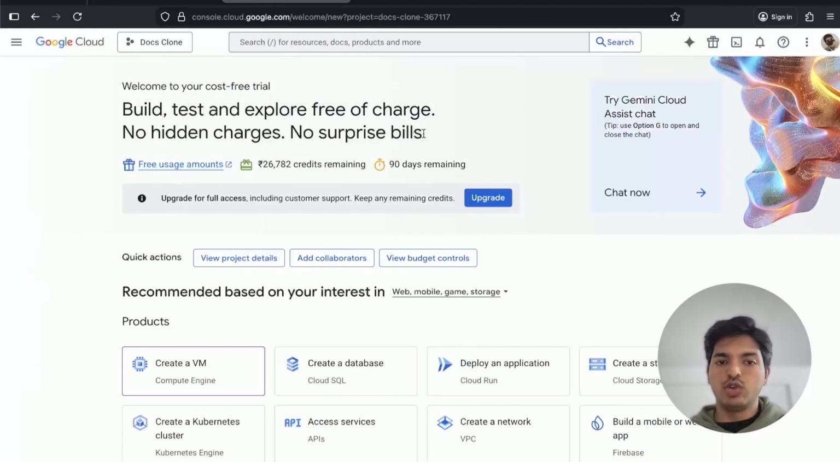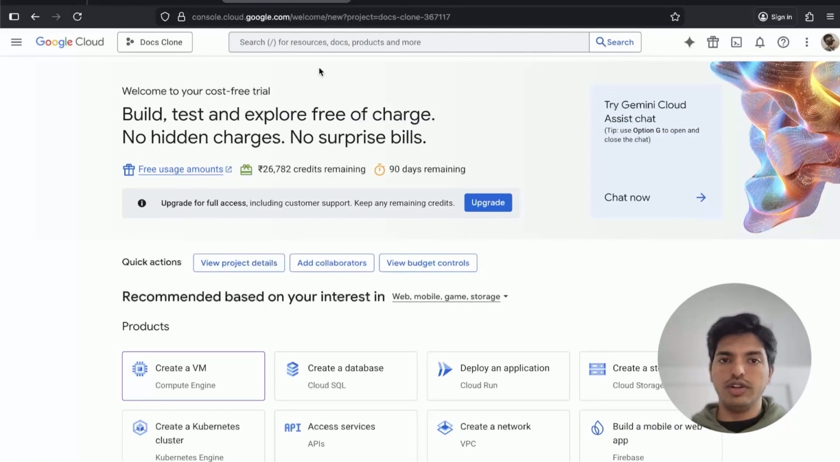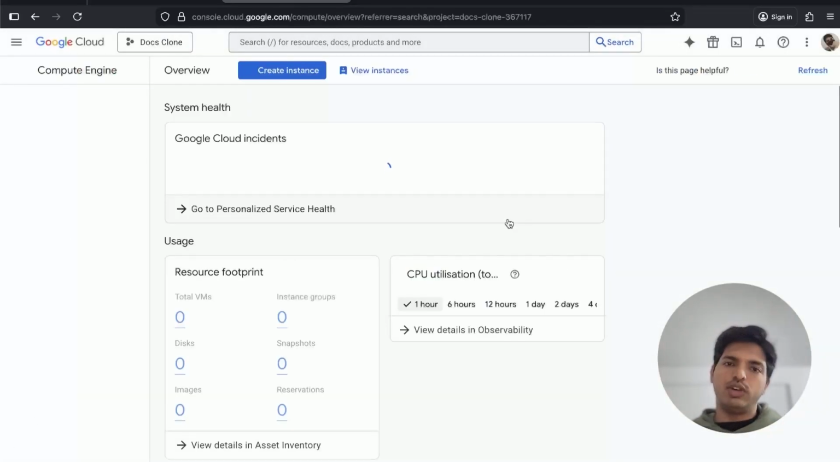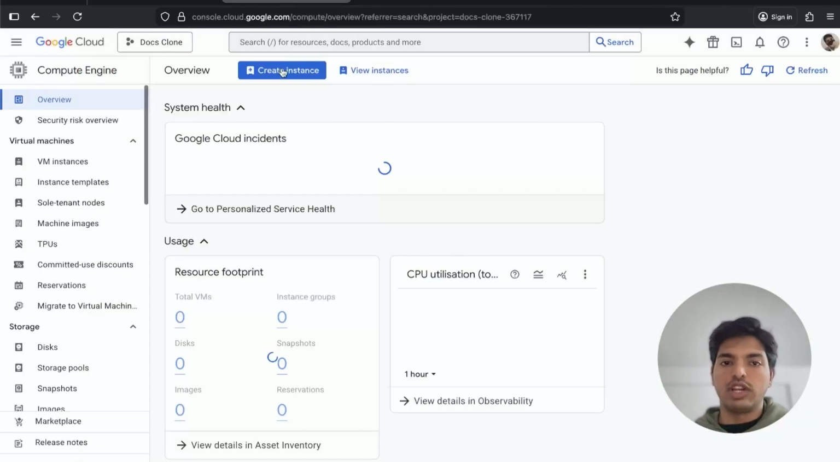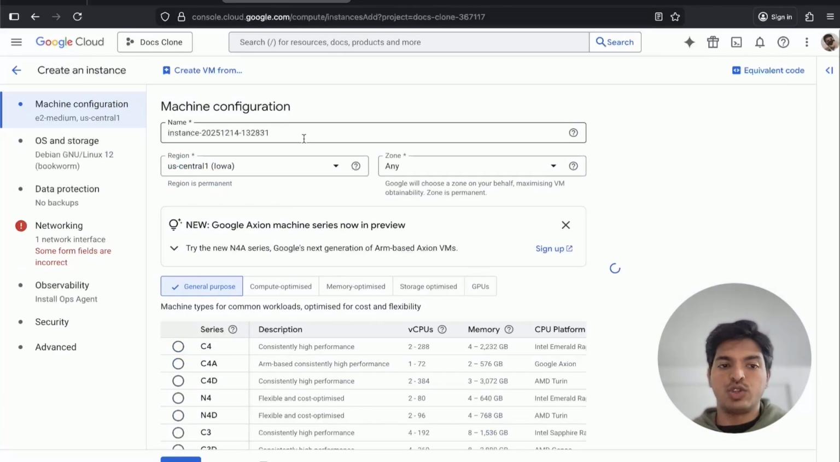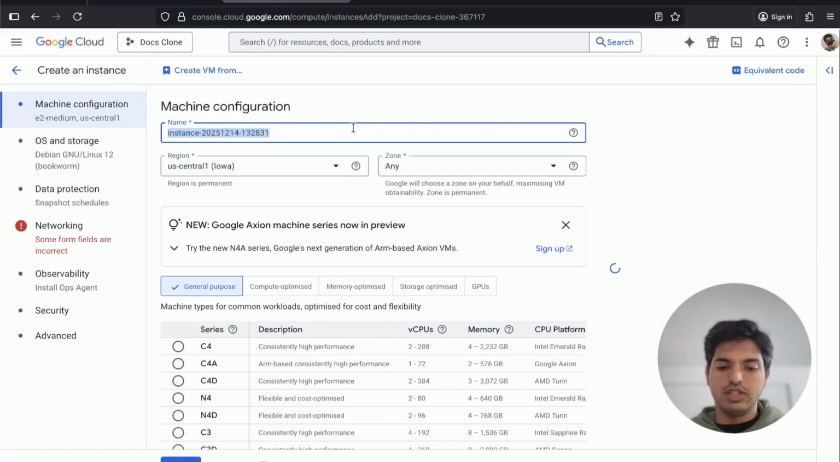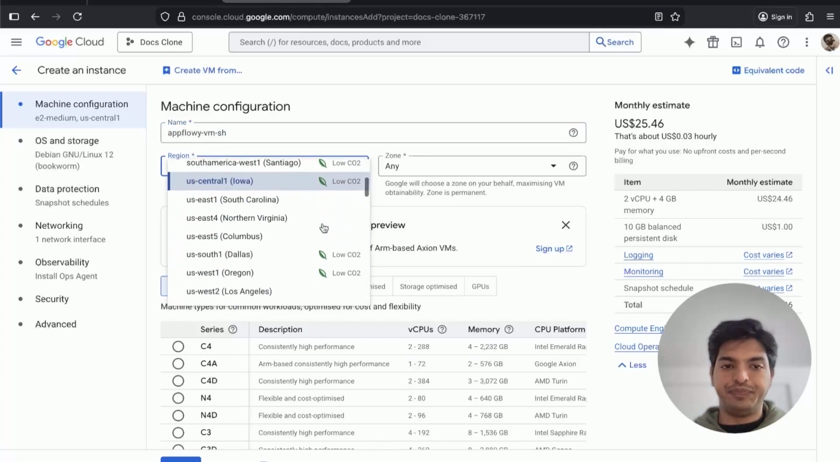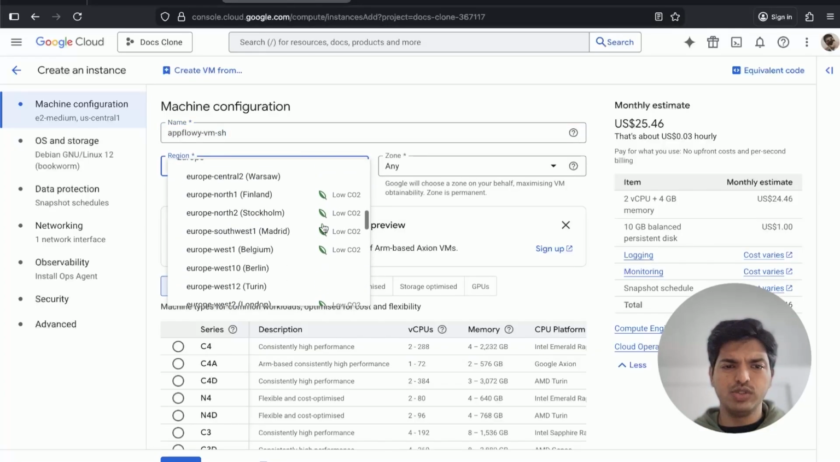The first thing we need to do is go into our Google Cloud console. In here, I want you to search for Compute Engine. Once you go in Compute Engine, click this Create Instance button. Once you do that, it will ask you steps for creating the instance. So I'm going to say AppFlowy VM self-host, right? Then you can select any location you want to.